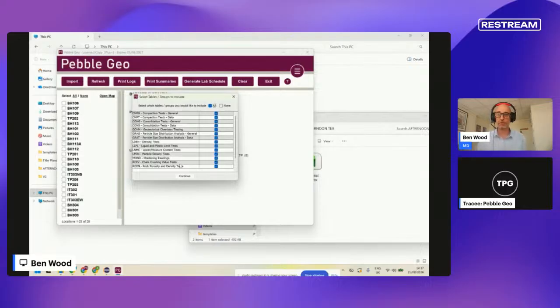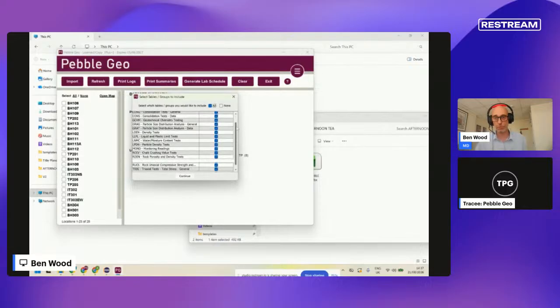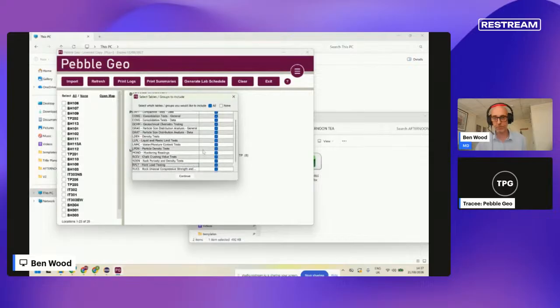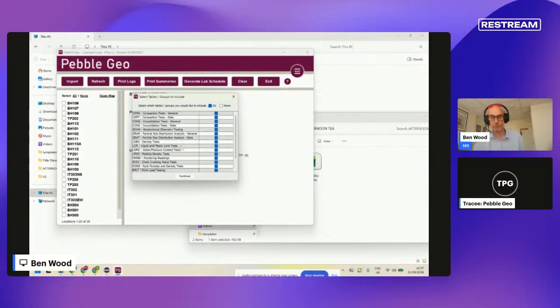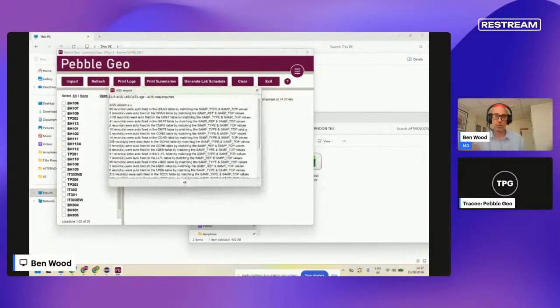If that makes sense. Typically, these would be your lab tests. So you can see here we've got some, for example, triaxial tests, we've got liquid limit, and so on and so forth. I can filter these, so I could switch that off and say I only want to bring my grain size tables in, or I could just bring everything in. So if I click continue, I'm going to bring that in. What that's then going to do, it will have a bit of a validator behind it.